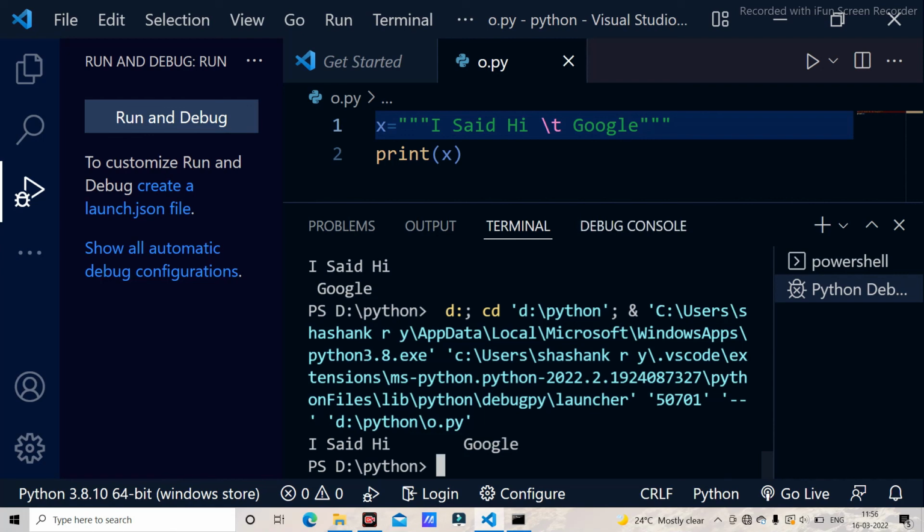And this is how we go with escape characters. There are a lot of escape characters. You can go through them.